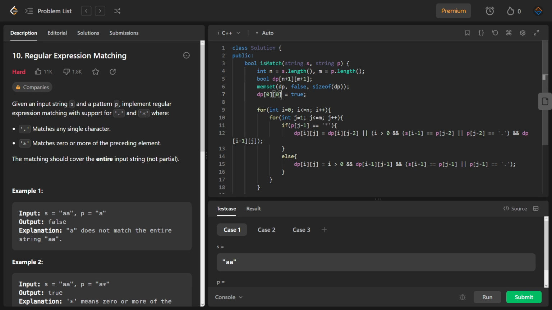Let's delve into the logic behind it. So when p[j minus 1] is an asterisk, we have two cases. A, zero occurrences of the character before the asterisk, and in this case, we set dp[i][j] to dp[i][j minus 2].